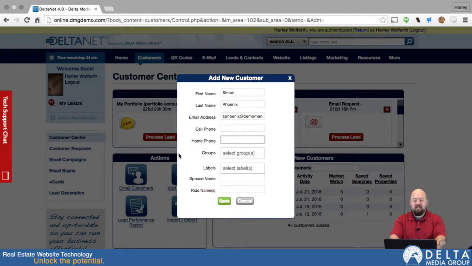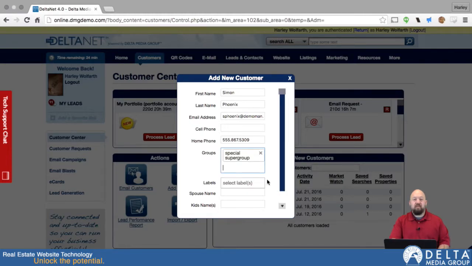We'll say his home phone number is there we go. It's okay to use periods to separate the different sections of the phone number, or dashes. The system's okay with either. And now if we click on groups, if you have any groups created in the system, you'll be able to select from them here. And we'll go over how to create groups and organize customers into groups too. But for now, we'll just say we want to put him in the special super group. I do a lot of testing on this account.